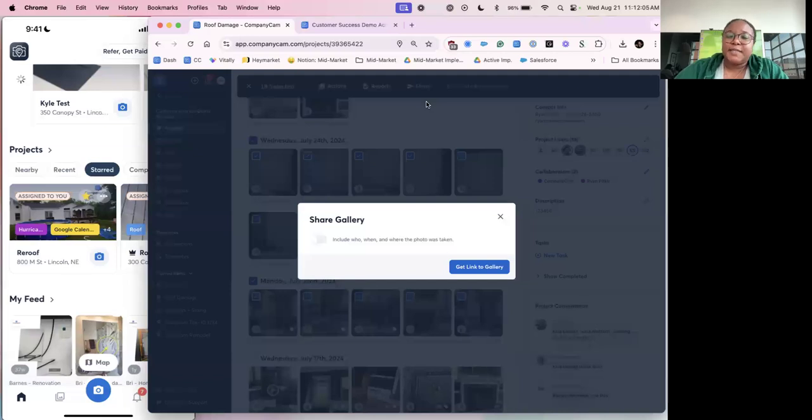So those 18 photos that we selected, that's what we're going to add into our gallery link here. Same process, decide if you want to include those photo details, get link to gallery. And this link is what you'll send with those 18 photos. Again, this will be a static link, so they'll only see the photos that you select to share with them.